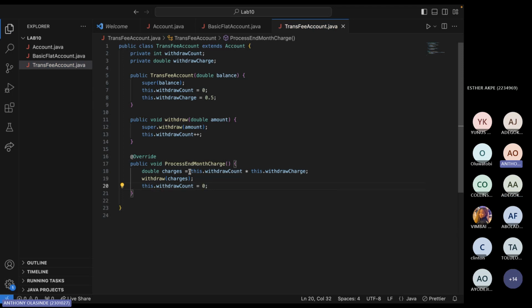So basically, what is happening here? We have withdraw count, we have withdraw charge. At the end of the month, they want to deduct the charges. Remember your banks back at home, all those end of month charges that they used to send to you. They always depend on how many times you withdrew. The same thing is happening here. For every withdrawal, they are counting. If you withdrew 5 times a month, this will be 5.